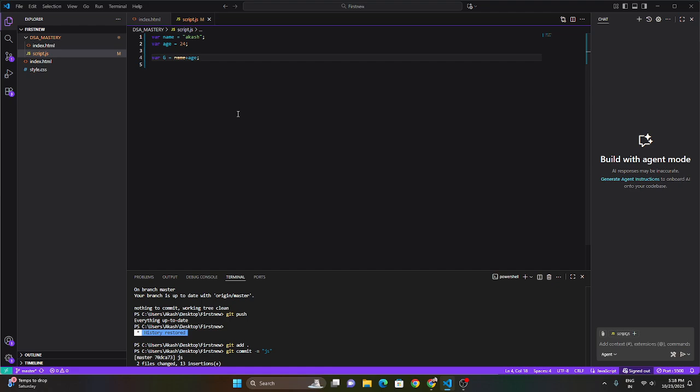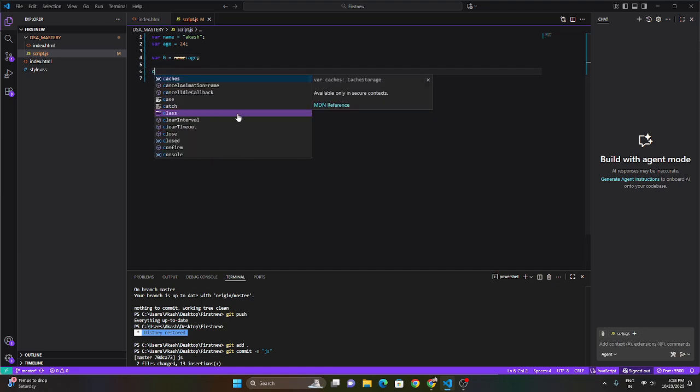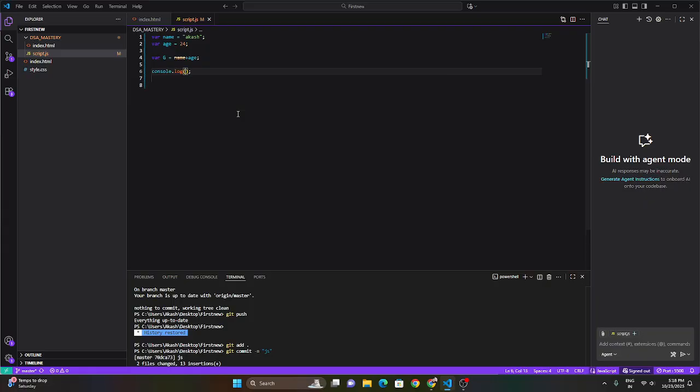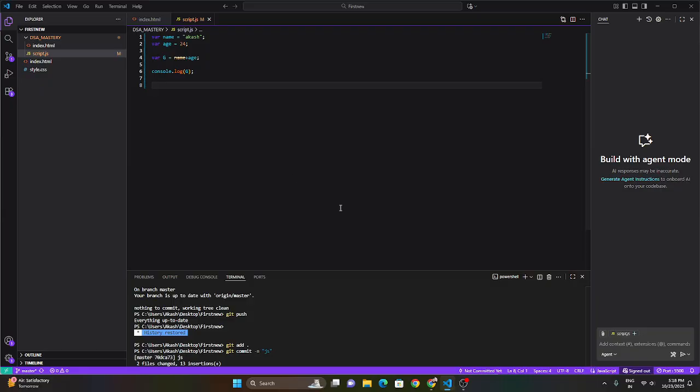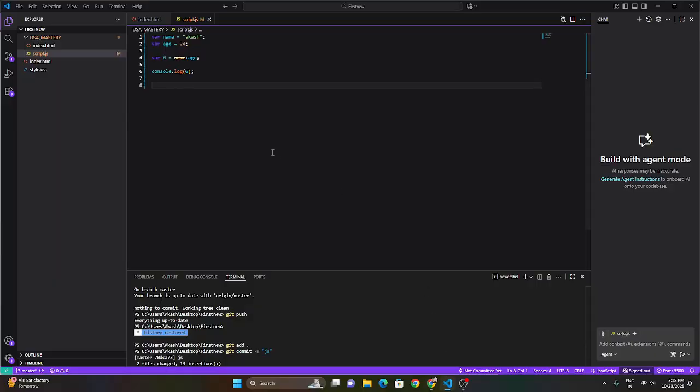Why is it not writing? I don't know why. Okay, just by writing log it will give the shortcut. So I want this particular g. Let's see what we got. Akash 24, right?